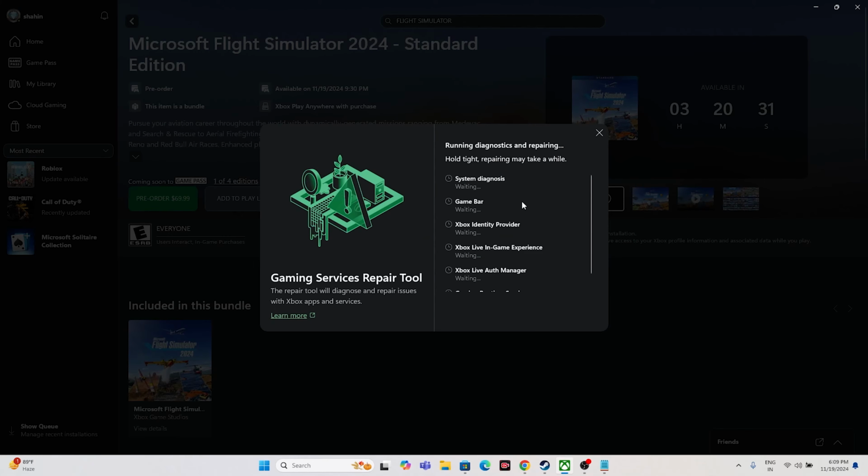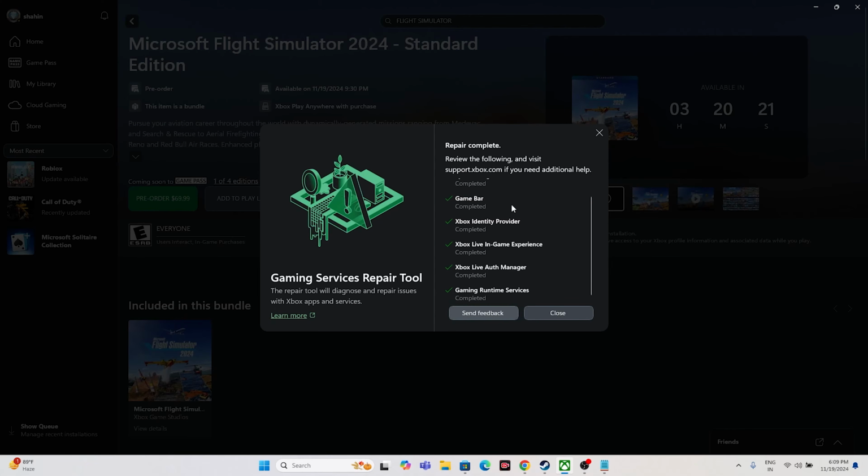So this is going to take a little bit of time. As you can see, it will be cross-checking whether the Xbox is going through any kind of outages, so why these kind of games are not playing. As you can see, the system diagnosis is completed, game bar is completed, Xbox identity provider is completed, and all these things are successfully done. So if you're having any kind of issue or the check mark is not there, then most probably you have to check for or move to another service, or you have to try another step.